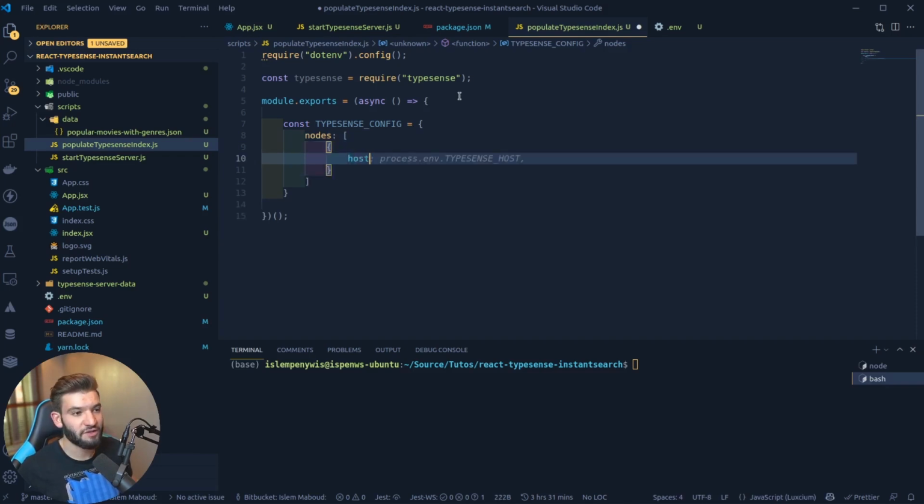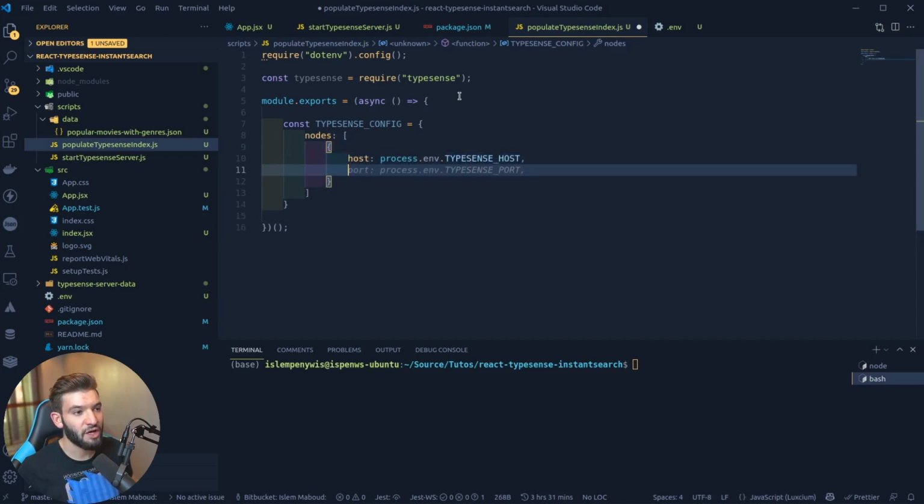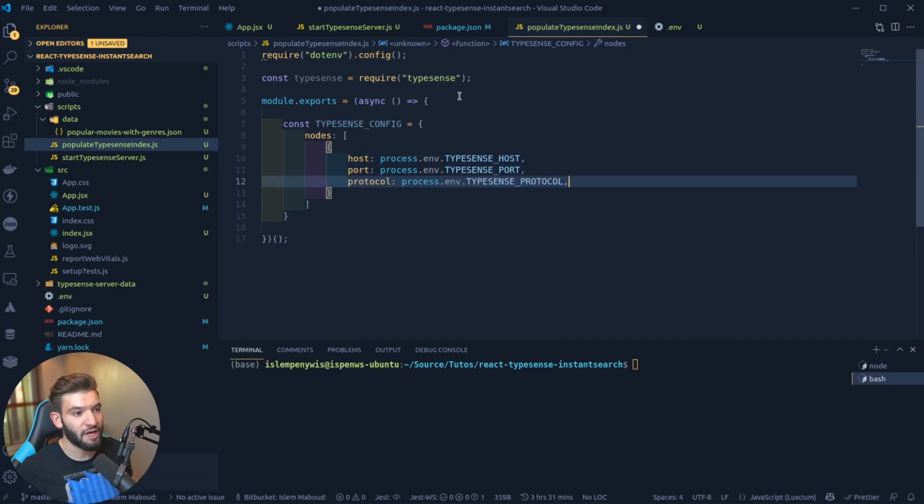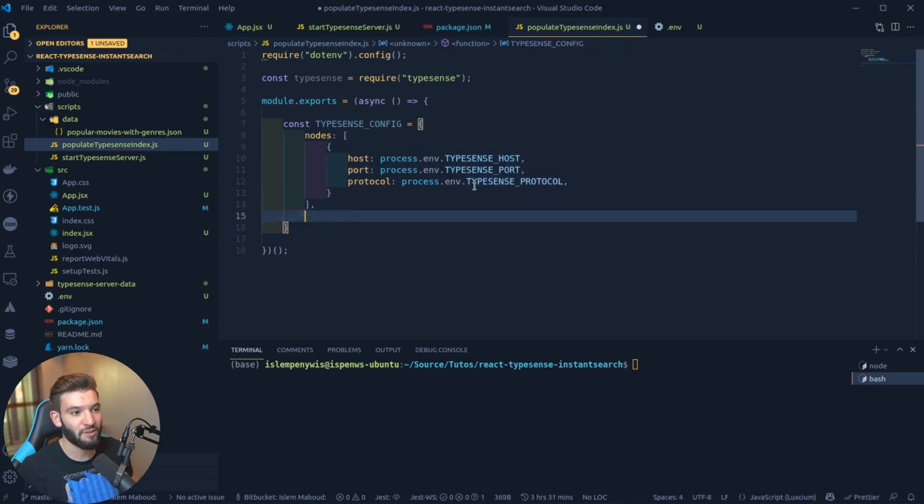So we have, for example, the host. We're going to have the host in here, the port, the Typesense port, and last but not least, the protocol, which is the Typesense protocol. And I'm using Copilot here, so it's helping me type things out real quickly, so we don't waste valuable time on this kind of simple stuff.